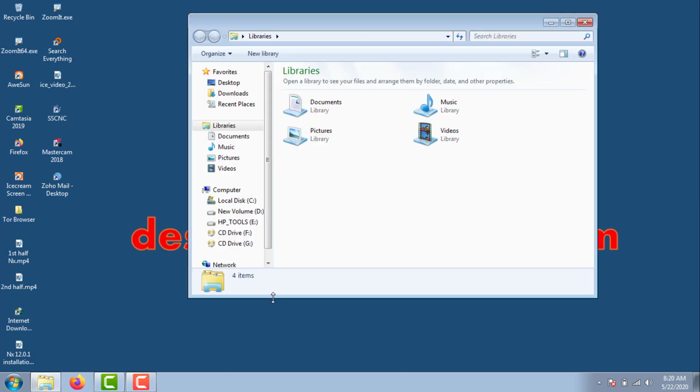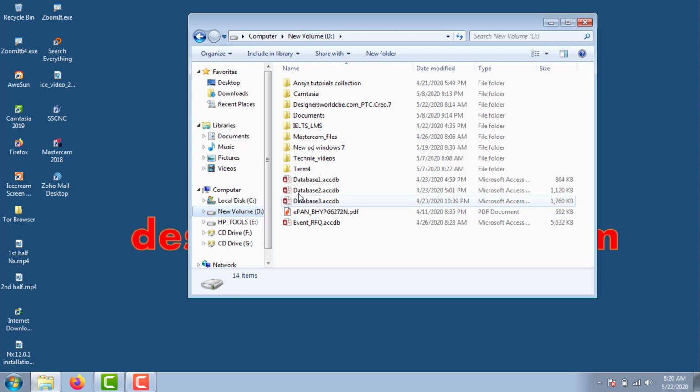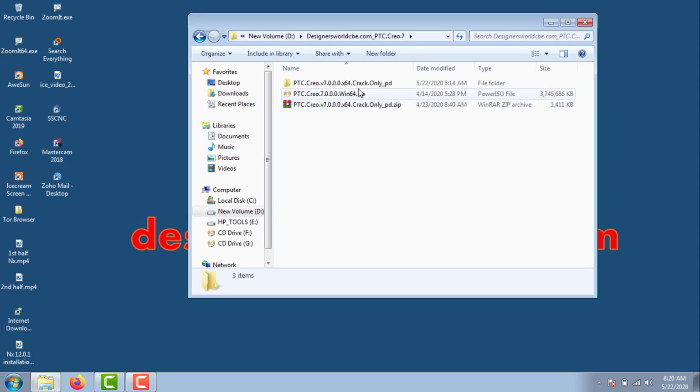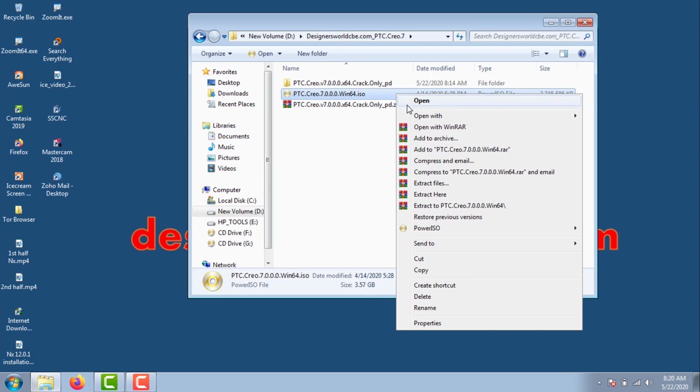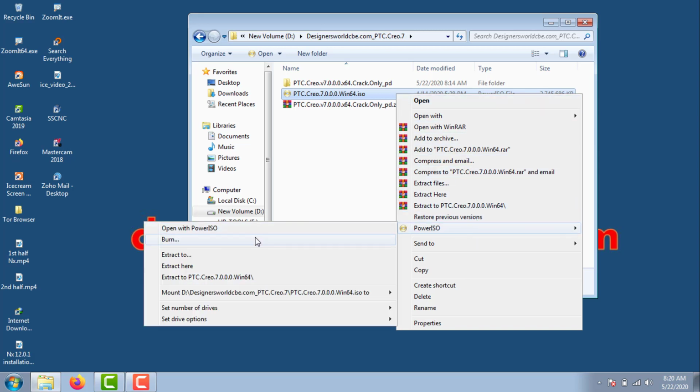Today we are going to see how to install Creo 7. We are going to set up the file of Creo 7, and if you see, there are two files, one is ISO and another one is crack. We have to mount that .iso by using Power ISO, and I am mounting it.